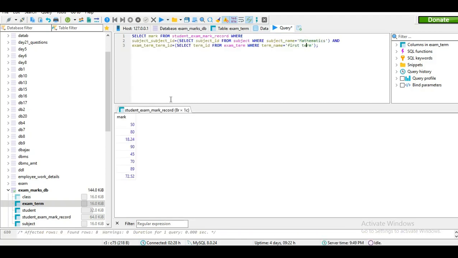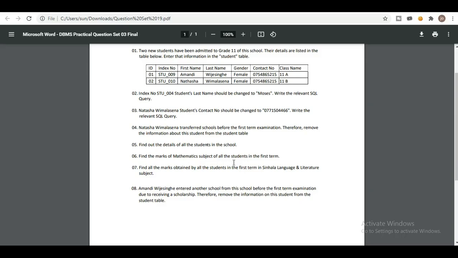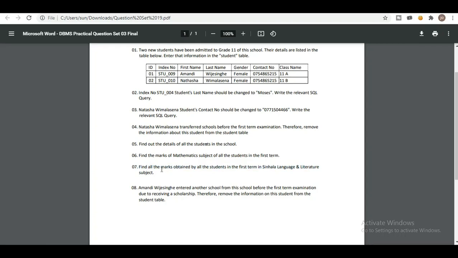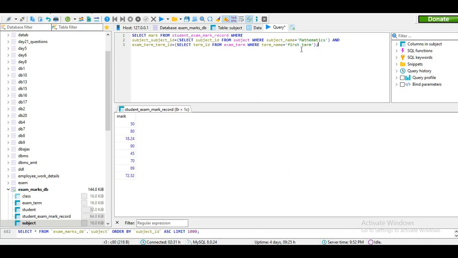So the moment I execute it, you can see that all the marks have appeared over here. And now in the 7th question I've been told to find all the marks obtained by all the students in the first term in Sinhala language and literature subject. So for this question also I can use the same subquery that I used for the 6th question. All I need to do is change the subject to Sinhala language and literature and leave the term as first term. So if I go back here, I need to only change the subject name.